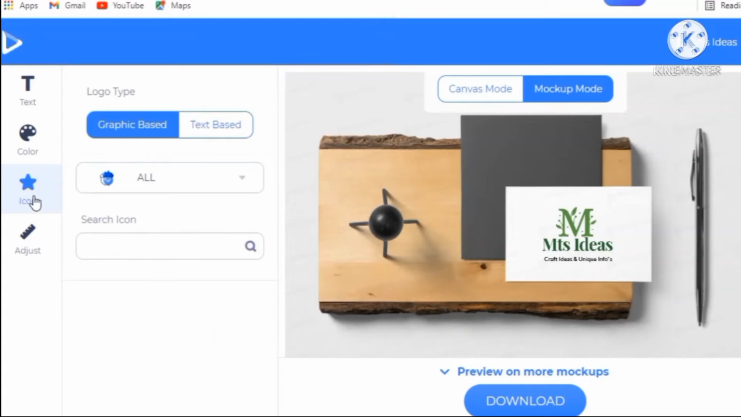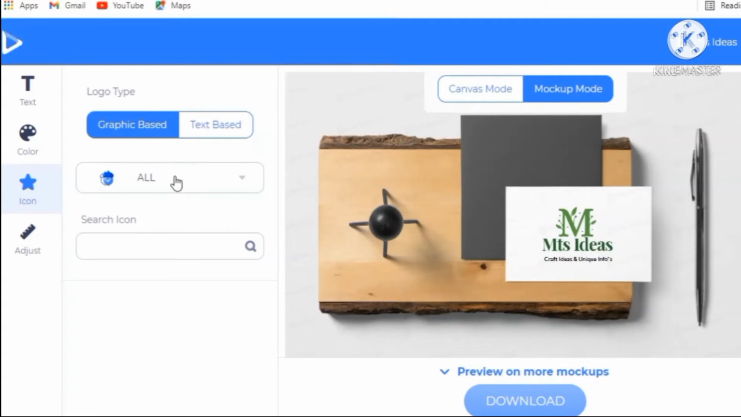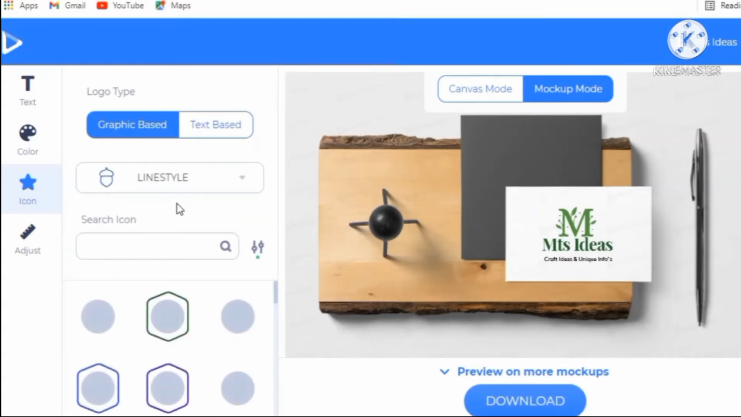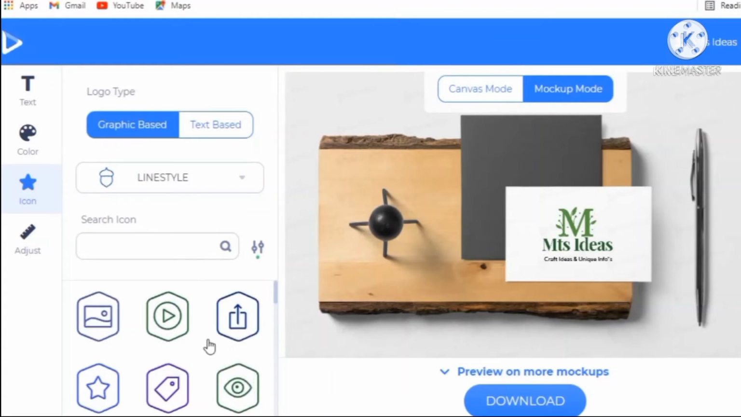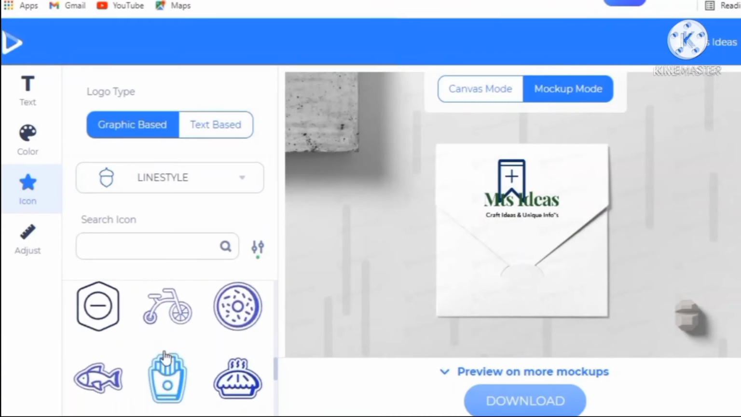Also friends, if you don't like the background of the logo and you want to change it once again, click on the icon option and then click on the all option, and then you can select any one of the options they have suggested. For example, if I click on line style, these options will be suggested, and then choose any one of your choice.